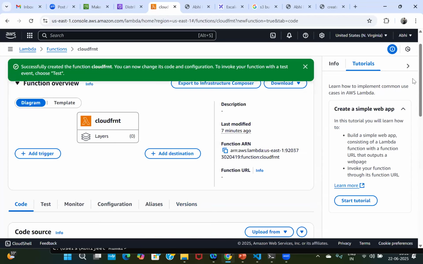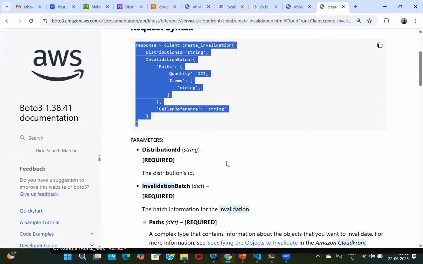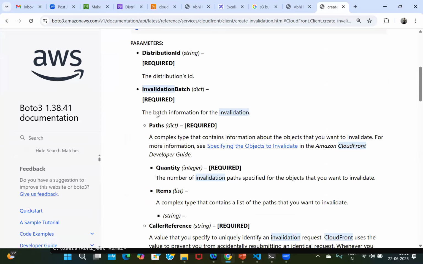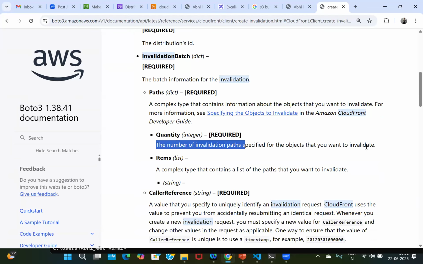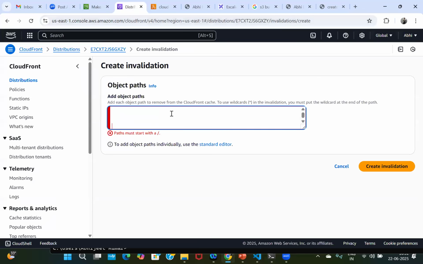Now, what is this string? This string is the unique ID assigned every time you try to call it. Let us see here. Distribution ID, invalidation batch, path, the objects you want to invalidate. Quantity is the number of invalidation paths. Here you can just give the number of invalidation paths: 1, 2, 3, multiple paths you can give.